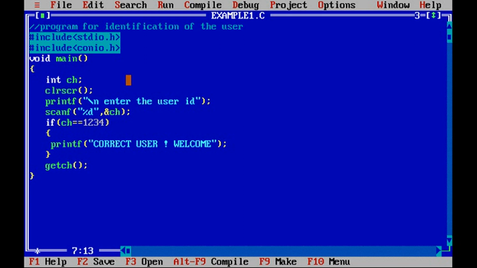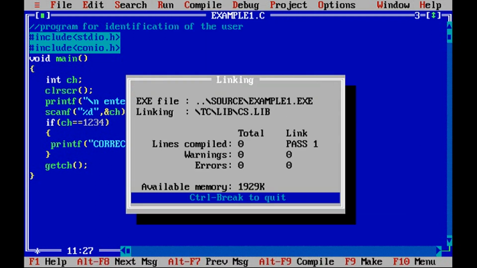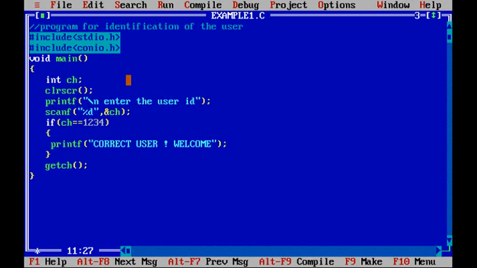Now what exactly is this code? Here we are declaring the variable of integer type, that is ch, calling the clrscr function. Then for the user guidance, the message is provided on the screen: enter the user id. If the user id is, let's say, 1 2 3 4, then we will get the message correct user, welcome. Okay, this is the simple syntax for the if. Now let's compile the code and run it. If I press here, let's say, the value 1 2 3 4, I will get the message correct user, welcome. Now this is all about the if.